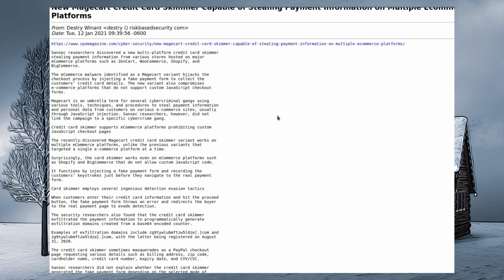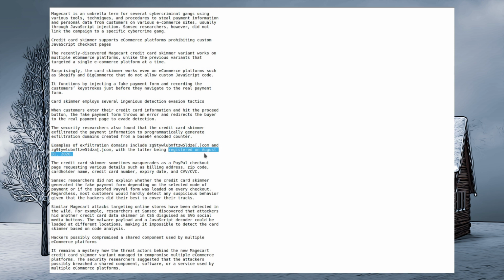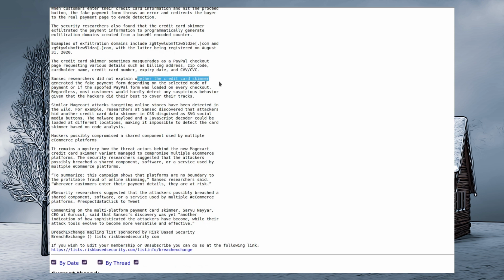The malware, identified as a MageCart variant, hijacks the checkout process by injecting a fake payment form to collect the customer's credit card details. The new variant also compromises e-commerce platforms that do not support custom JavaScript checkout forms. The domains were registered back in August last year, and it tries to access different variants of forms there. It starts ZG9TYW and all the rest. It can be considered a credit card skimmer because it's injecting fake payment details in front of the real ones, or pretty much before the real payment details.